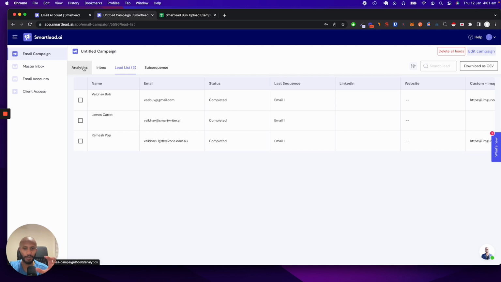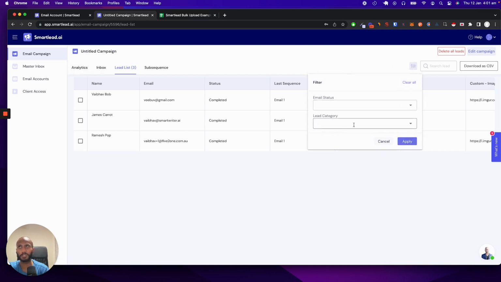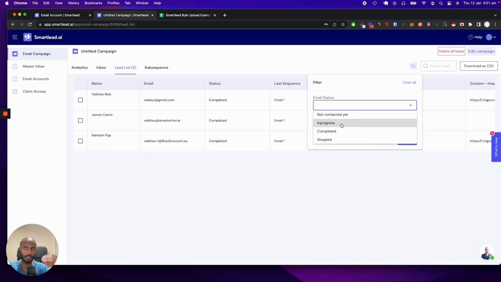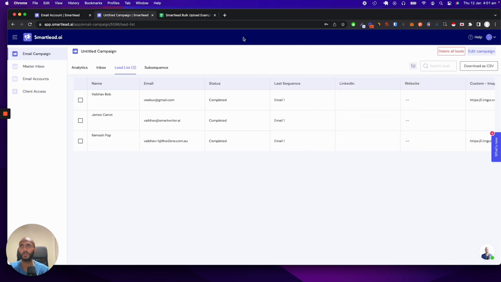Everything is tracked and managed over here with the optimal filter options that you've got based upon the lead category. Maybe you've marked a lead as interested, not interested. We'll go through that very quickly. Or their status as well. In progress means they're in the sequence. Completed means the full sequence is done, and not contacted yet means the first email's not yet even been sent to them. All of that can be managed and controlled over here.